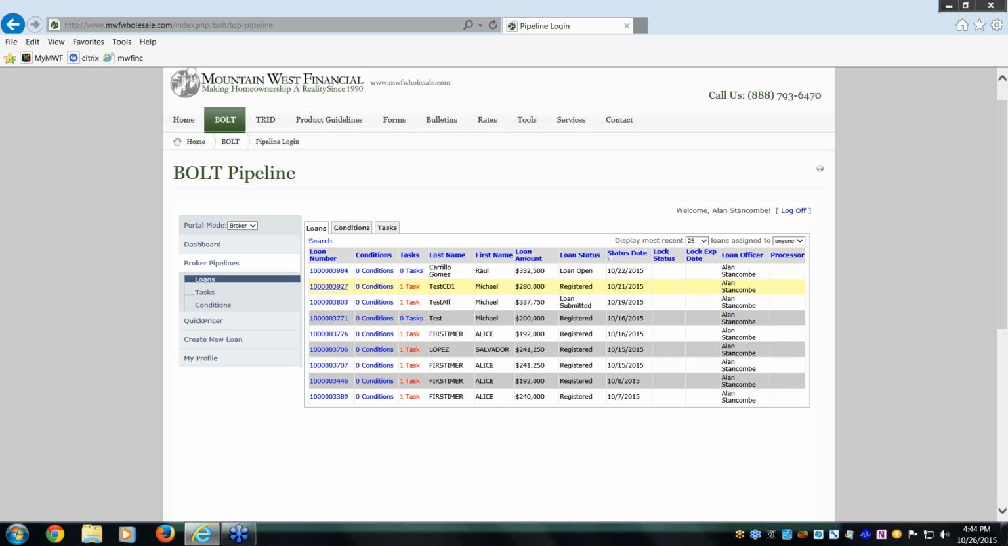Now this is your standard pipeline that you're going to go into every day. These files have all been uploaded. The 3.2 has been uploaded, and the bulk of them have been registered. Now, the ones we're going to use for testing today have been registered. Again, as Gary said, registering is just picking a loan program and an interest rate. It's not the same as it used to be in our old system.